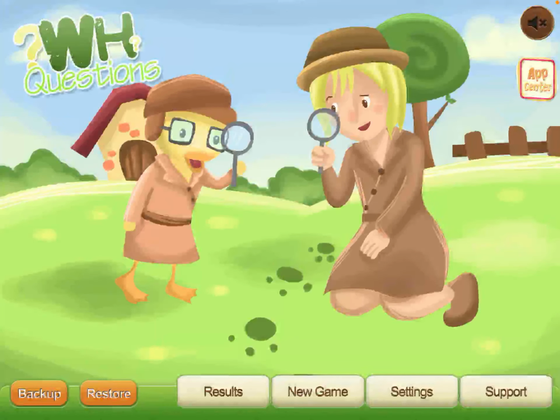Just to give you a quick overview of the WH Questions app, the first thing I did when I came in is turn off the music so that you can hear me as I speak. If you look in the upper right-hand corner, you can turn off the music. And then, very simply, this game will record data as students answer questions.